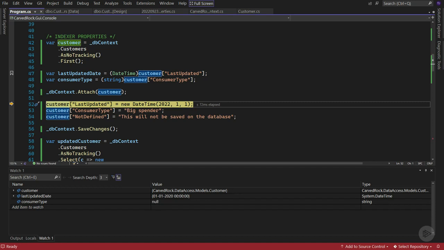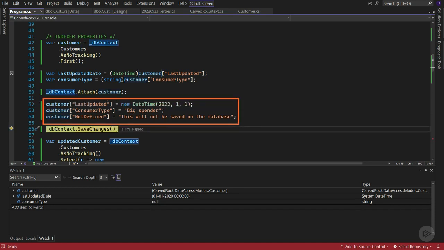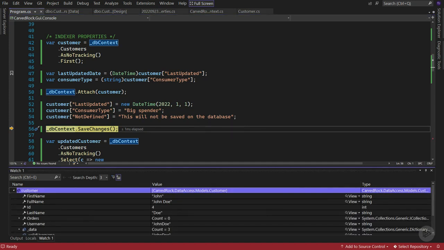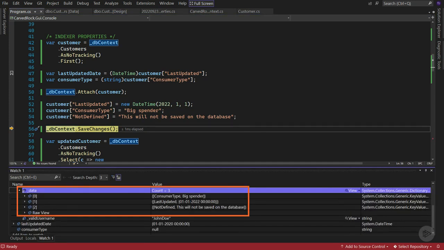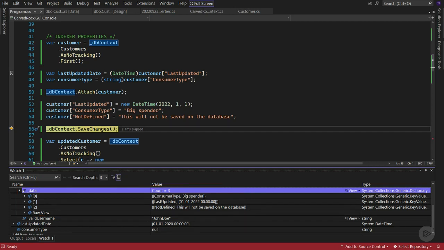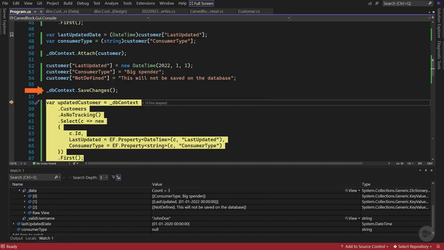So let's move over the next three statements where we add data to the indexer on our customer entity. If we now look in the watch view and expand the customer entity here, we can see the underlying dictionary that we use to map the indexer properties, and we can also see that it has three values in it. These are the consumer type, the last updated date, and the not defined entry, which will not be saved on the database. So let's advance the debugger step and save the changes to the database.